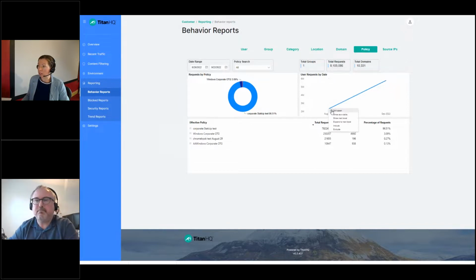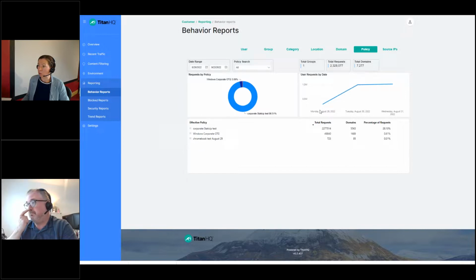Again, I can show a little drill down. So we're looking at August here. And if I do a drill down for August, that'll show me my traffic starting on the 29th of August, and I can see the last 3 days of August where the traffic flow is. So it started a little lower, increased, and then leveled off.